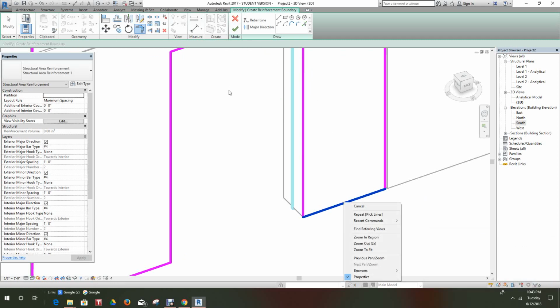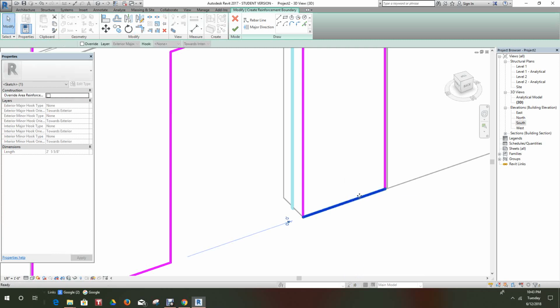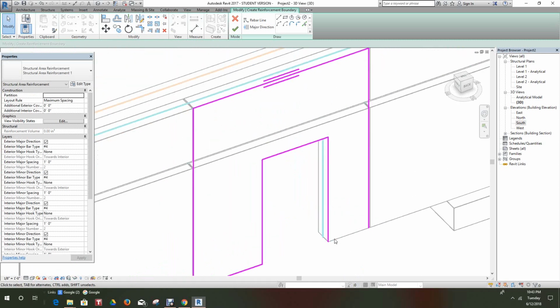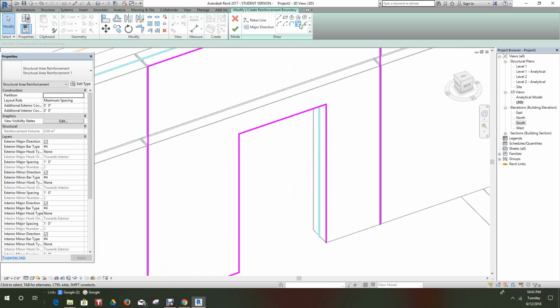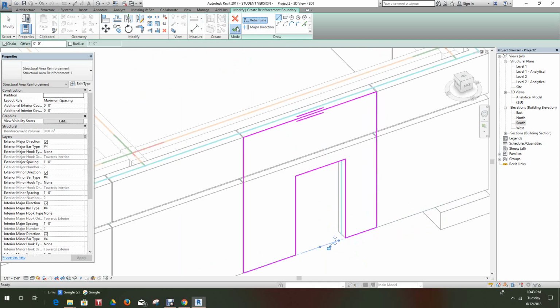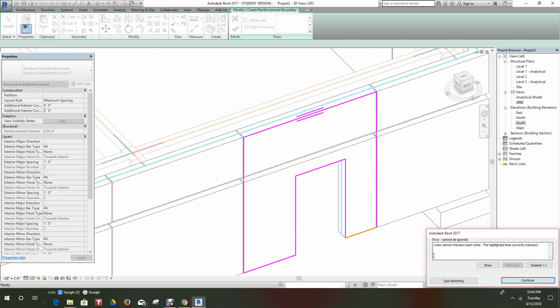It's not this difficult. I just want to show you how to do reinforcing in a precast wall, but the issue I'm having here is I picked the more difficult one, which I shouldn't have done. Lines cannot intersect each other. The highlighted lines currently intersect.